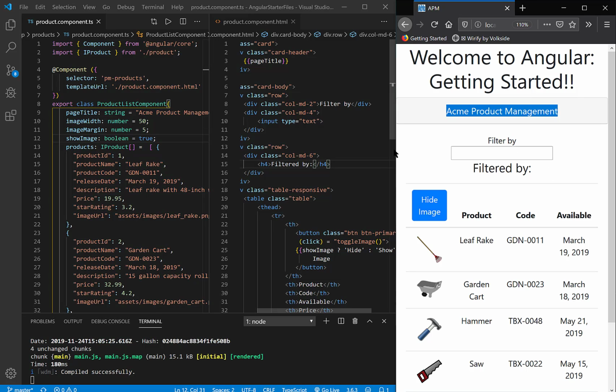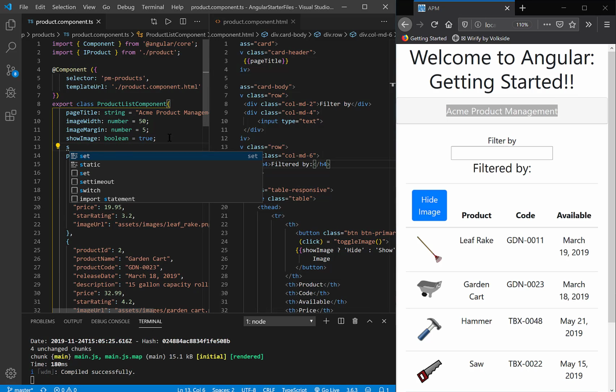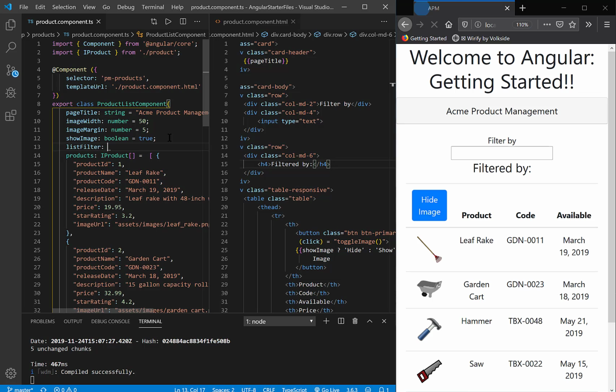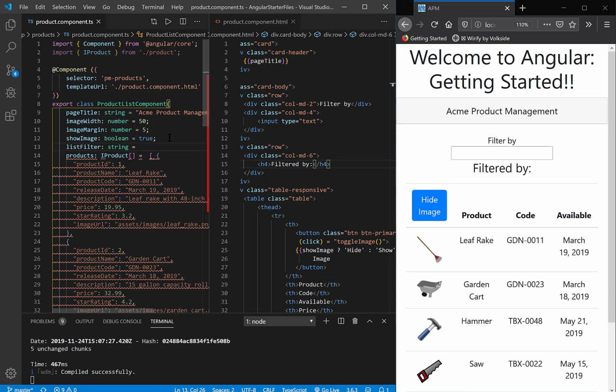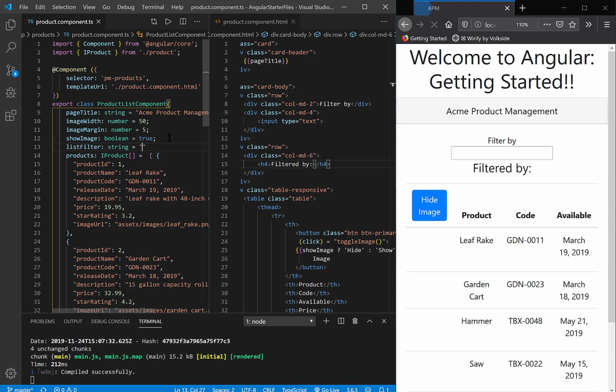In other words, let me just create a new property here, and I'm going to call this list filter, and it's going to be a string. And I think I'll start off with the words filter me, something like that.